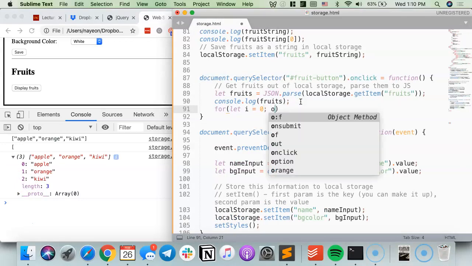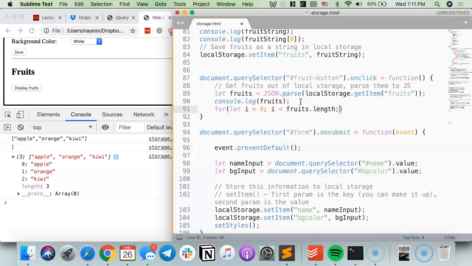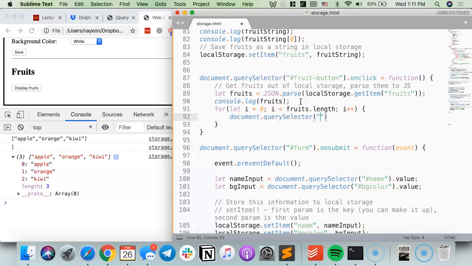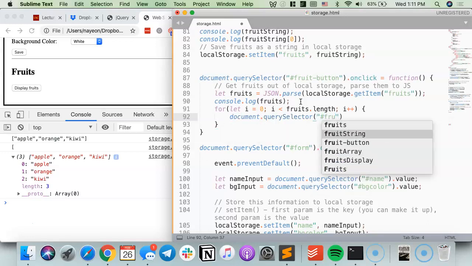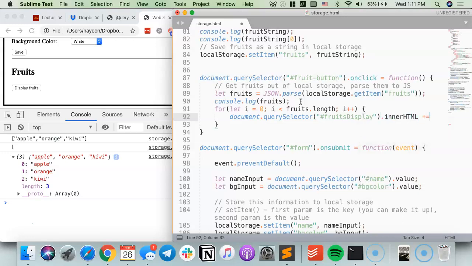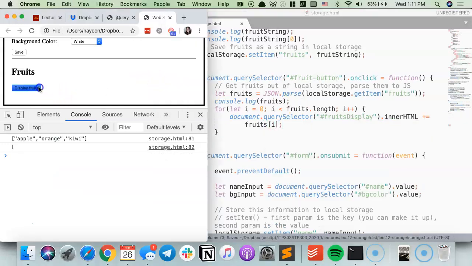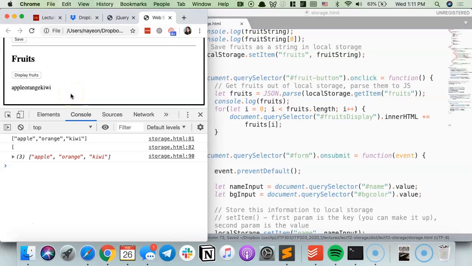Let's run a for loop real quick, and then fruits.length. Fruits display is going to be the little div right below it, and if I do inner HTML, it's going to keep adding to it, fruits i or something. There we go, apple, orange, kiwi. Now that it's an array, I can easily iterate through them, go one at a time, and then display it using inner HTML or create a list, create elements or whatever.